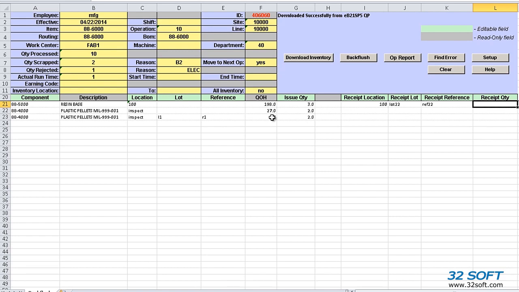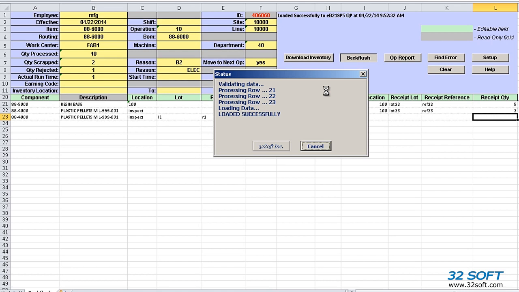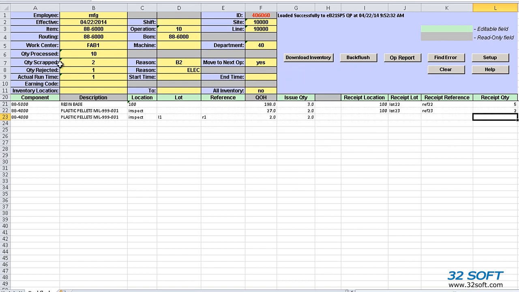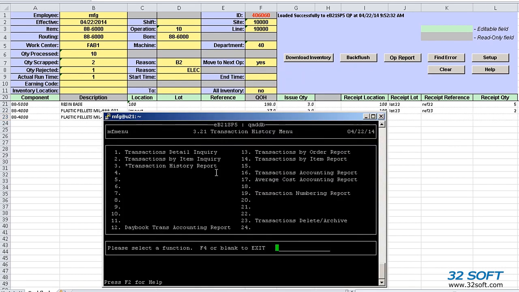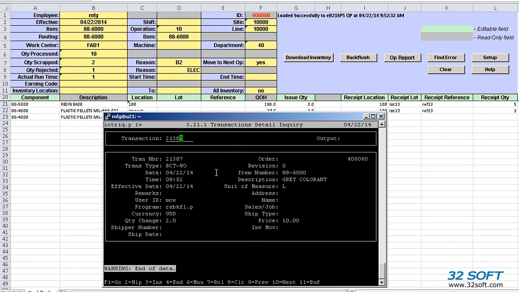Once we review our data for accuracy, we can upload into QAD by clicking the Backflush button, and the Backflush transaction is run in QAD. As always, the loader performs data validation against QAD, and a pop-up screen is displayed showing the status of our upload. And as we see, our upload was successful. The Backflush transaction happens real-time, and we can verify the transactions in QAD. So we can see the received work order and the issued to work order.